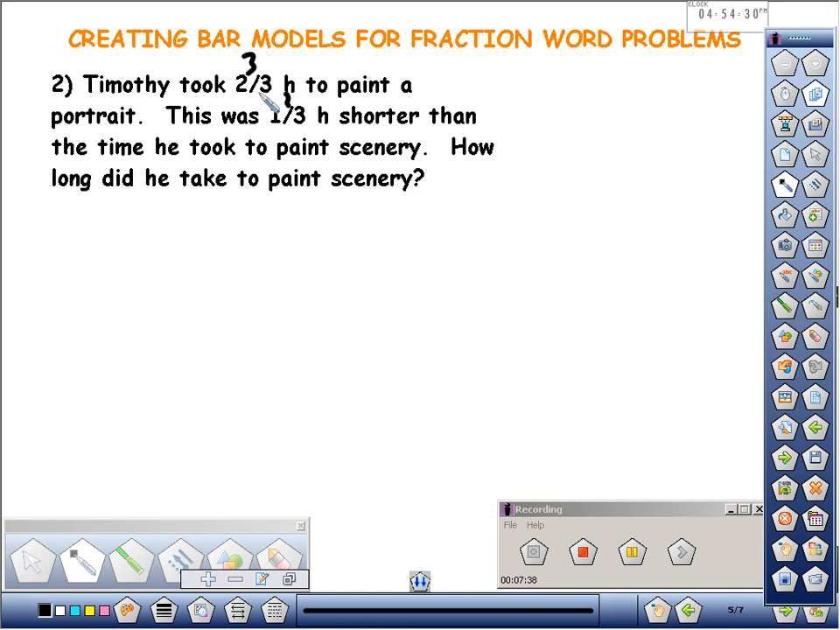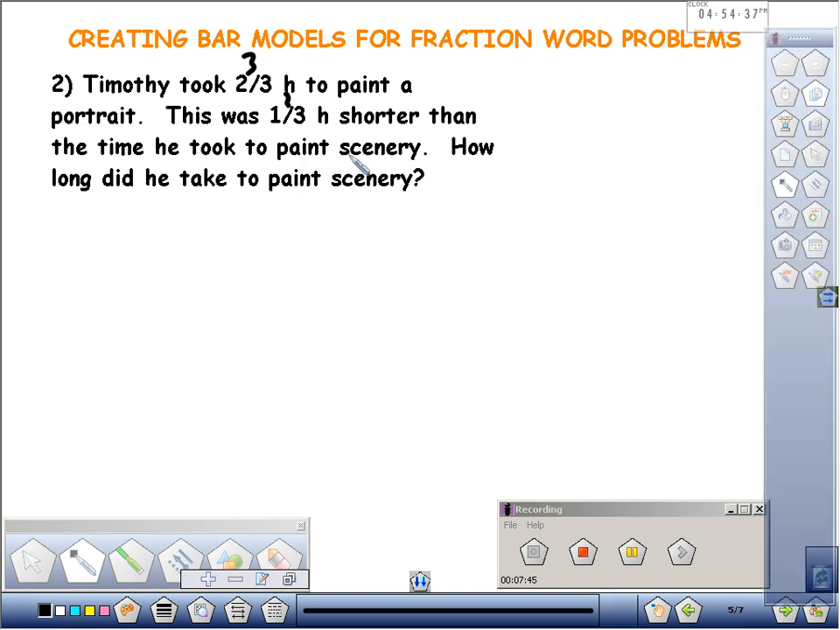Timothy took 3 hours to paint a portrait. This was 2 hours shorter than the time he took to paint the scenery. So 3 was 2 hours shorter. So to paint the scenery actually took him 2 hours longer. So it will be 3 plus 2, which is 5. So that lets us know that we're going to add these together, okay?